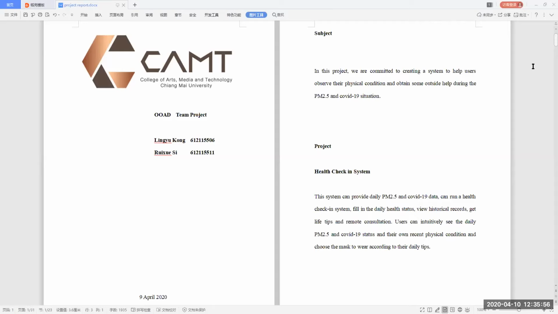The subject of our project is we are committed to creating a system to help users observe their physical condition and obtain some outside help during the PM 2.5 and COVID-19 situation. Our project is a health check-in system. This system can provide daily PM 2.5 and COVID-19 data, run a health check-in system, fill in the daily health status, view historical records, get live tips, and remote consultation.